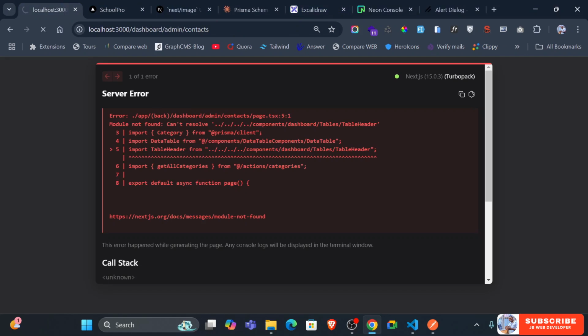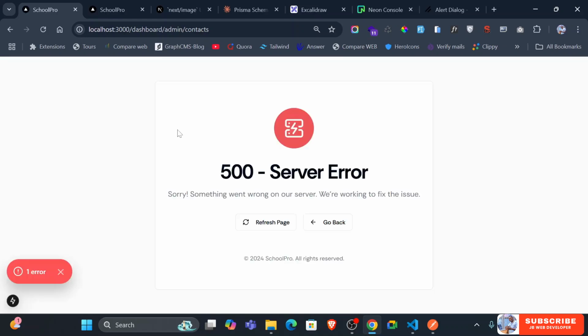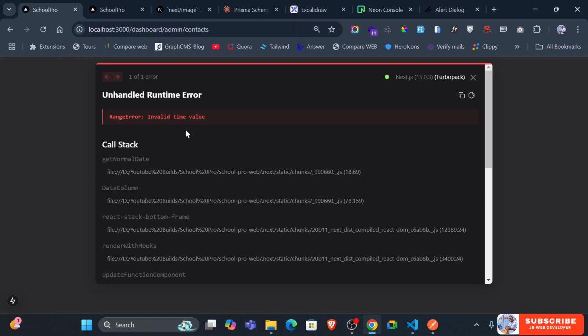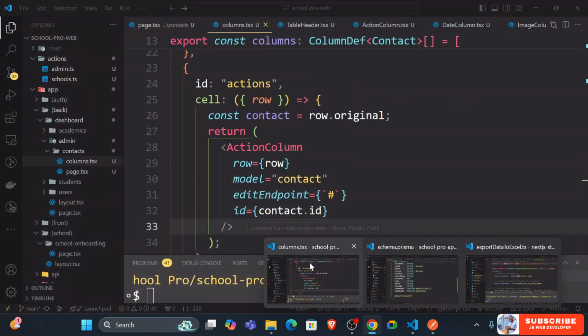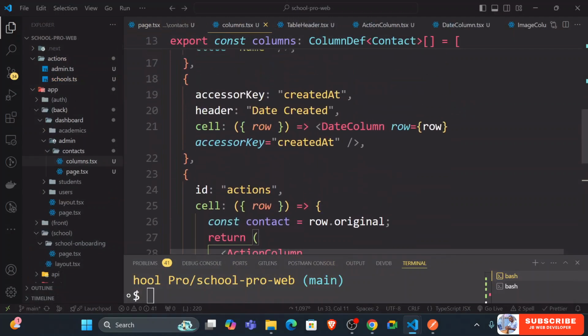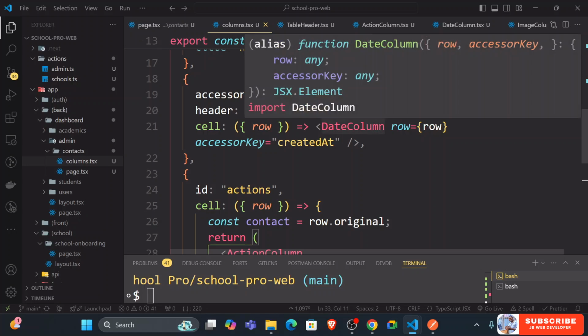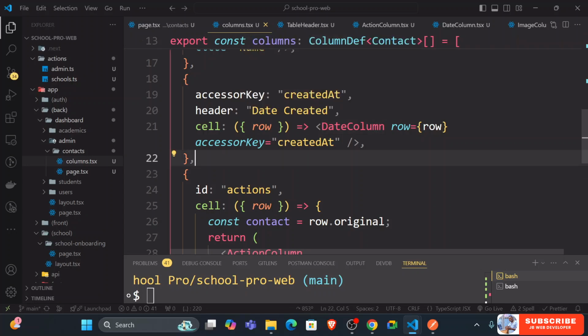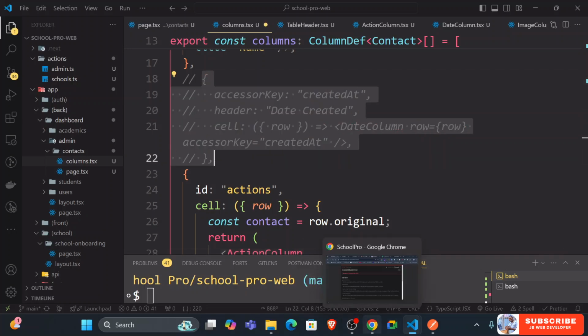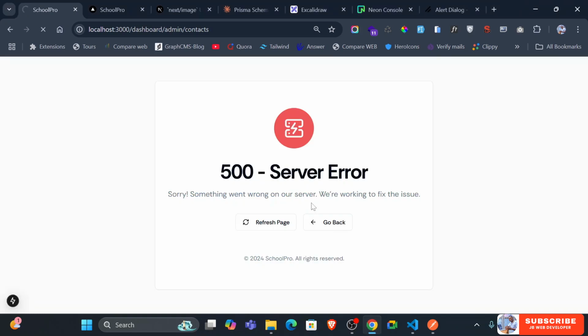Okay, so right now we have all these errors. Let me just wait and see. So we still have one error, invalid time value. So what I believe is it must be something to do with the date, because in this I guess the date is supposed to be a string. So if I just go ahead and take off this, we leave only the name.